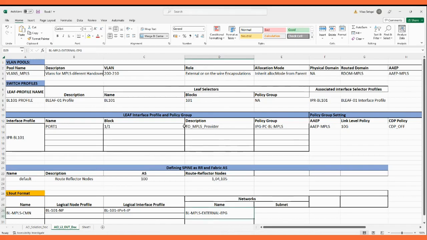In the last video, we have already seen how to configure L3 out in the ACI manually. In this video, we will do the similar configuration with the help of Terraform. For a quick recap, this is the solution or plan document we have, where I have already put the object names which we are going to use.